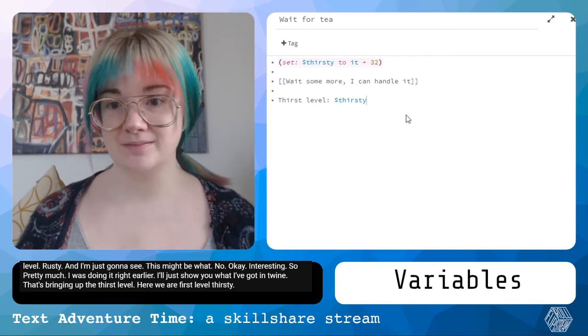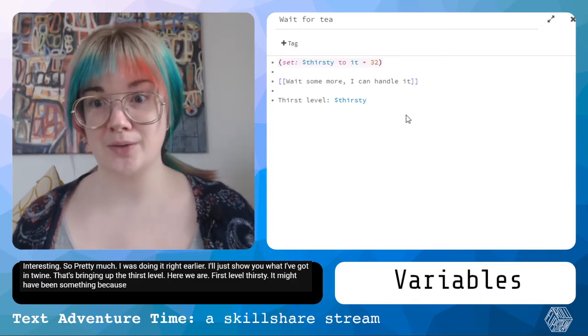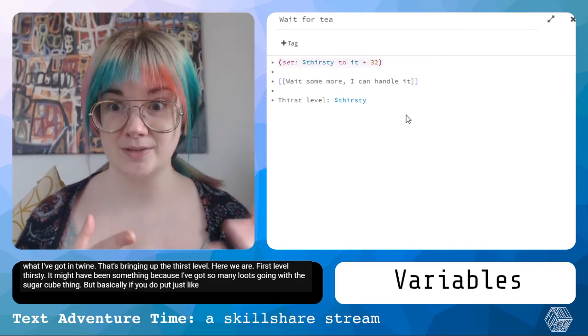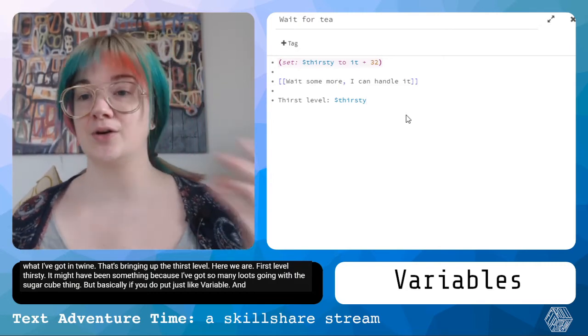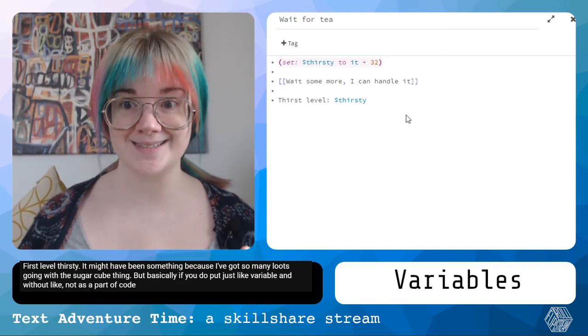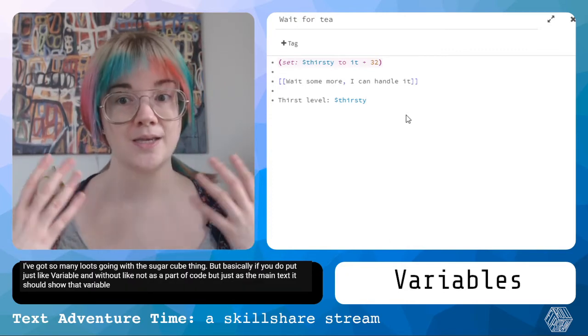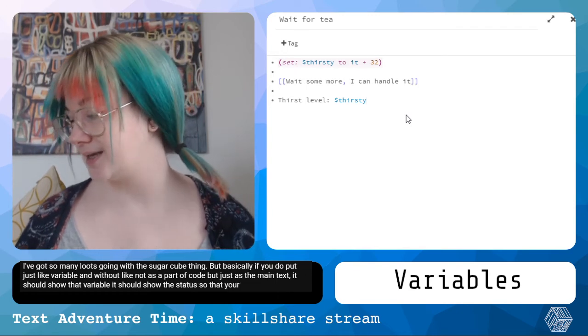It might have been something because I've got so many loops going with the sugar cube thing, but basically if you do put just the variable, not as a part of code, but just as the main text, it should show that variable. It should show the status so that your players can see exactly what that is.